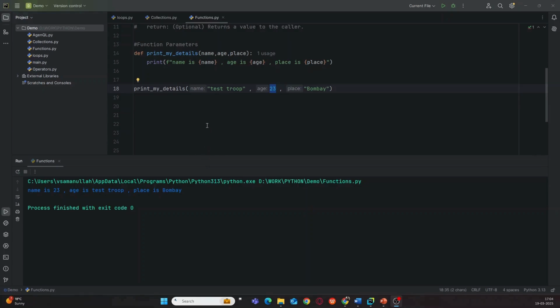Let's go back to our previous example where we are trying to print user details using name, age, and place. What I will do here is exchange the parameters. Instead of passing a name first, I will pass an age first. Okay, let us try to execute this, and you see, now the name is 23, age is test troop, and place is Bombay.